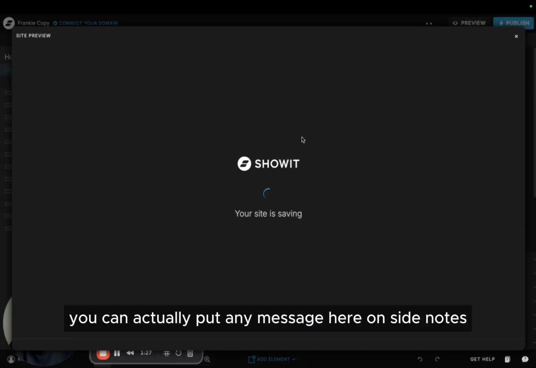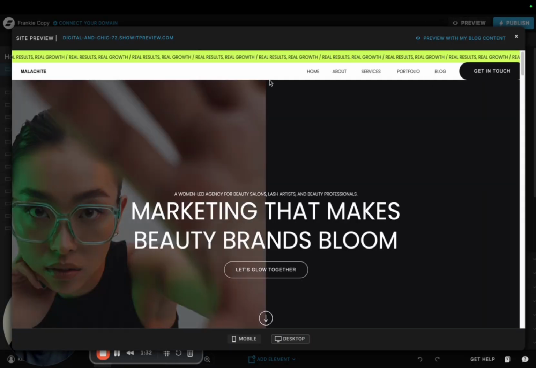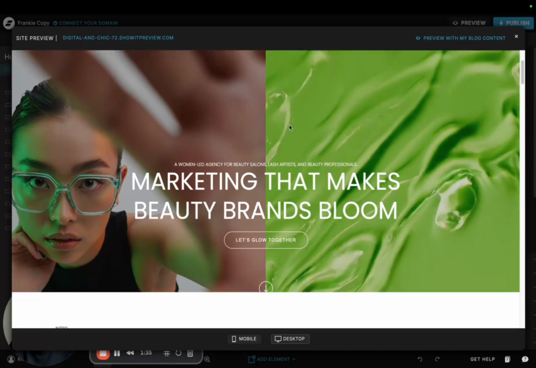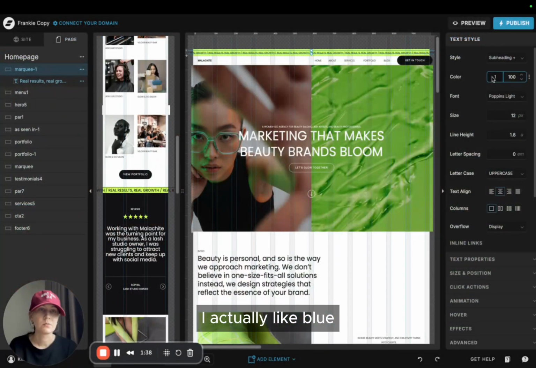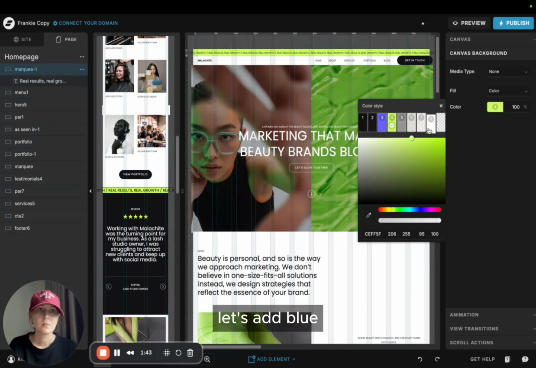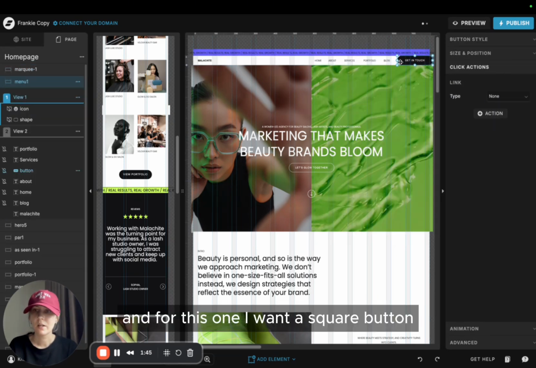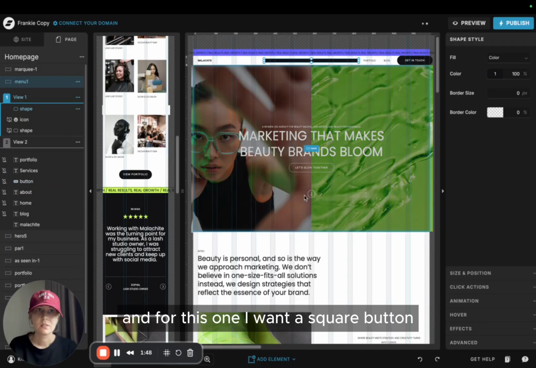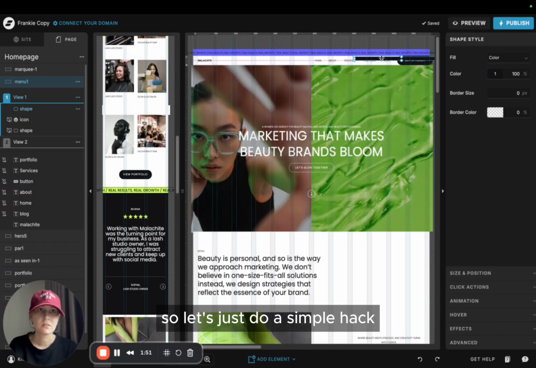You can actually put any message here or a side notice. I actually like blue. Okay, let's add blue. And for this one, I want a square button, so let's just do a simple hack.